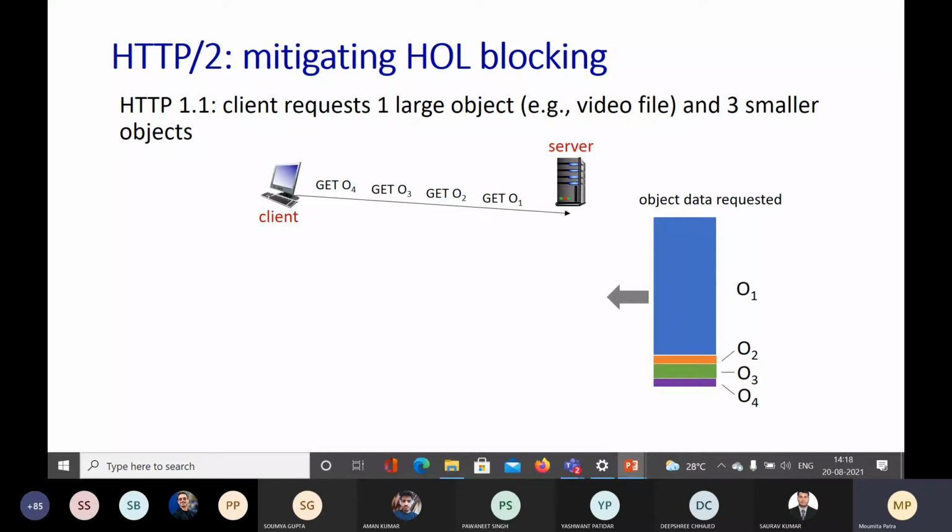So it received GET O1 and then it will respond according to that, then O2, O3 and O4 like that. Now O1 is this big an object, the blue colored one. Whereas O2, O3 and O4 are comparatively smaller objects. So you can see that these are pretty small, but they are to be transmitted later on, after O1 is transmitted.